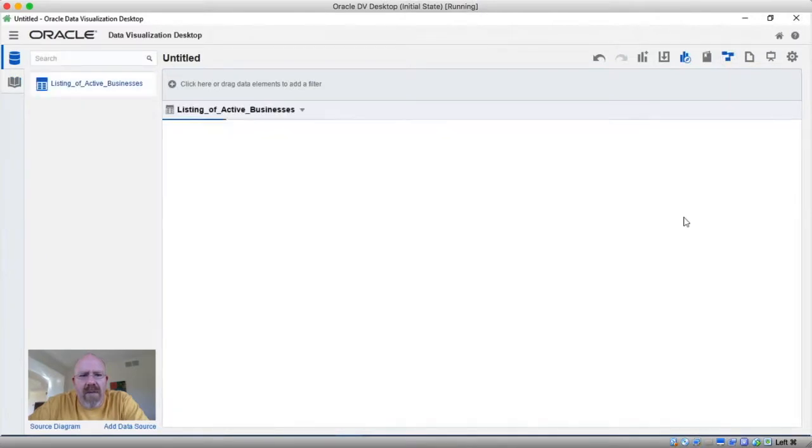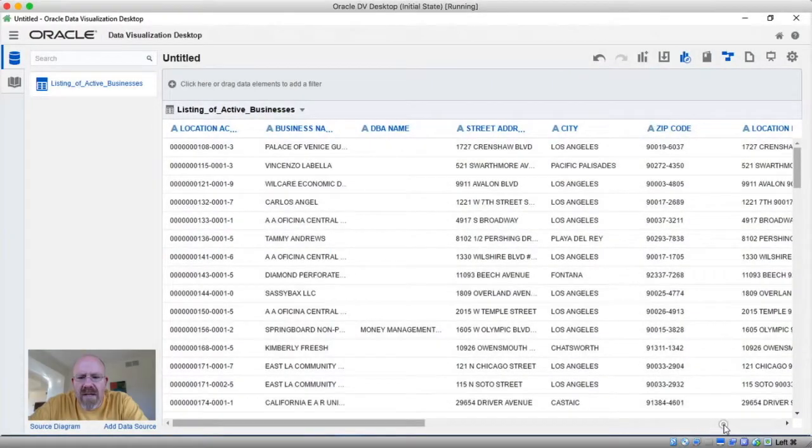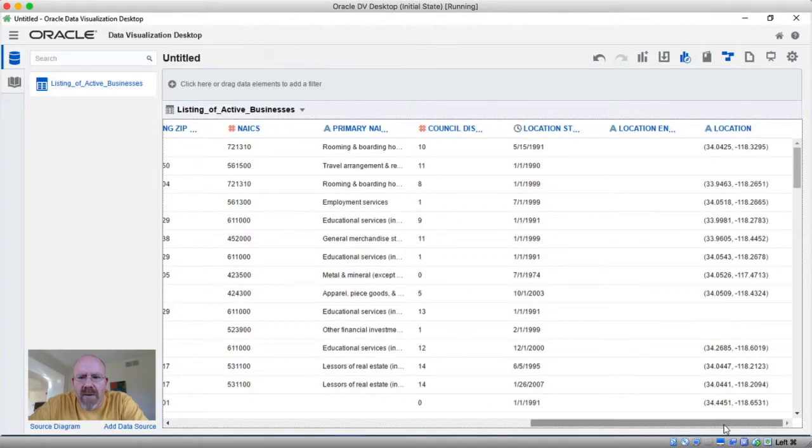So the first column that I'm going to work with, if I go into the staging area, is we do have a location column. And that location column is in a latitude longitude format, but it's not really in a format that we can use. As you can see, our staging area is loaded, and the column that I'm talking about is this location column. This sort of in parentheses latitude longitude is not a structure that we can work with within DataViz.